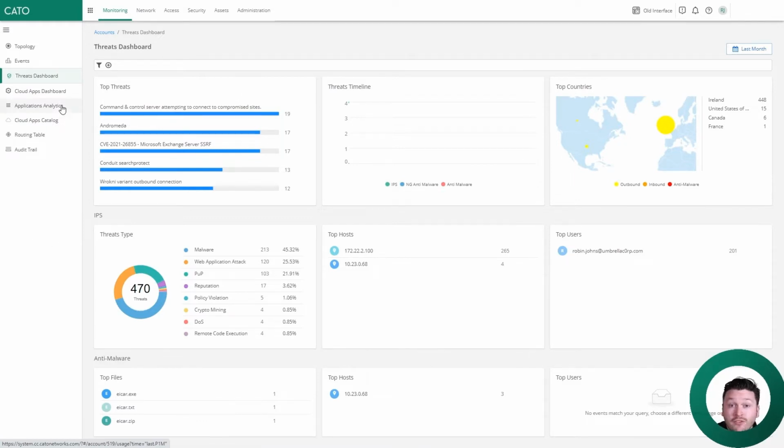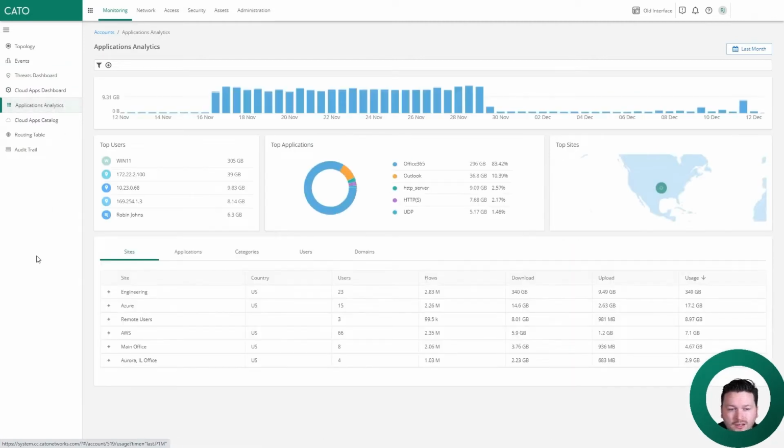In that case, we have the new Applications Analytics dashboard. This Application Analytics dashboard will provide very clear insight into where your apps are being used and who is using them. In this top pane, you can see the overall throughput over time. We can see the top users using traffic. We can see the top applications being identified, as well as individual sites and apps being used for those sites.